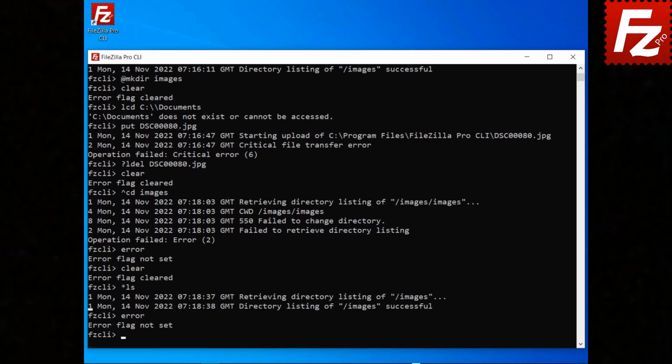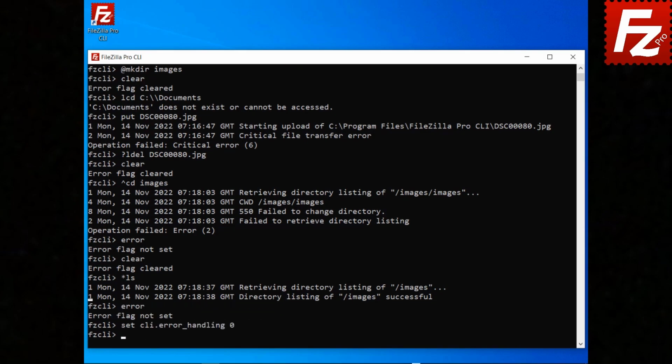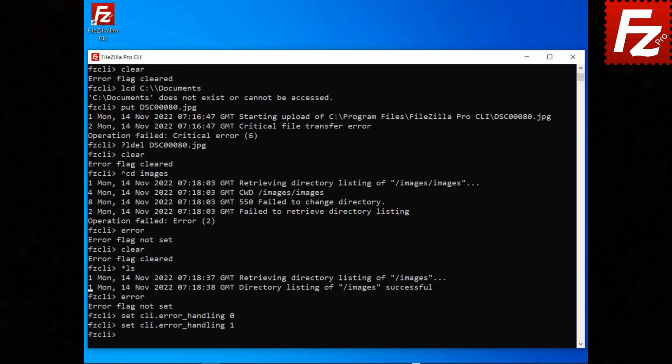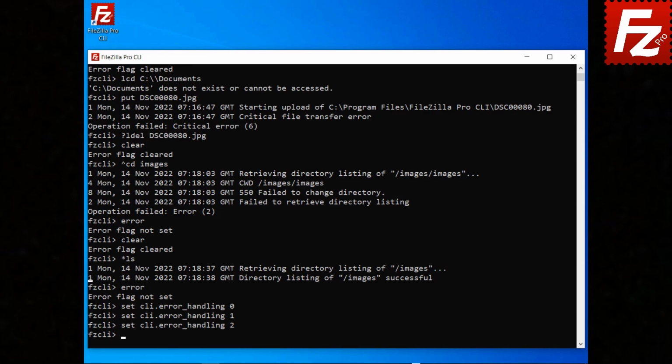You can also set the error handling behavior. With the option 0, the default, commands are run in any case. With option 1, the commands are skipped in case of error. With option 2, FileZilla CLI exits in case of error.